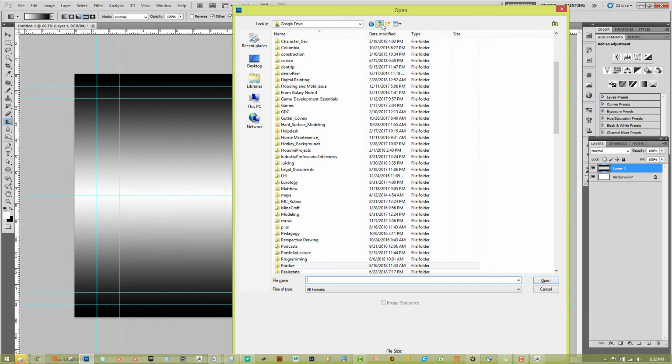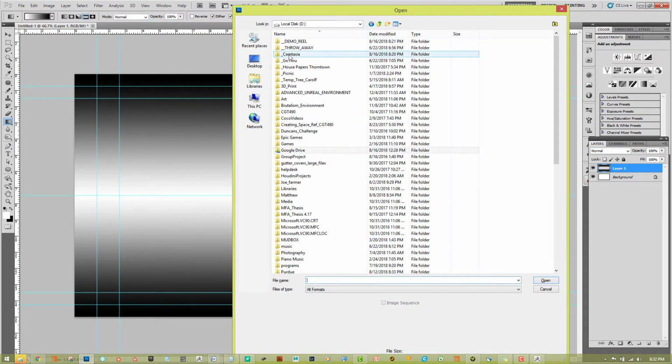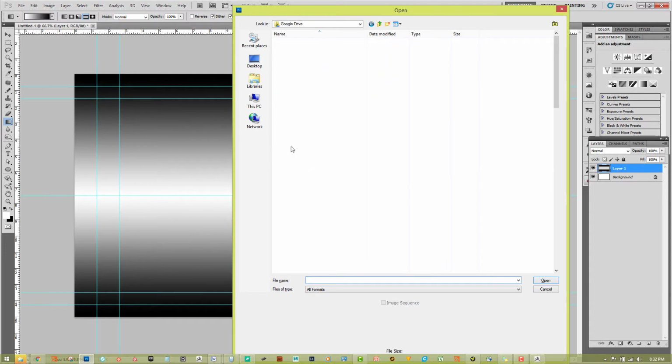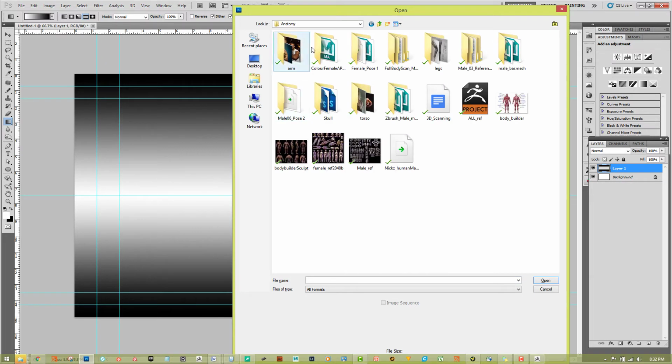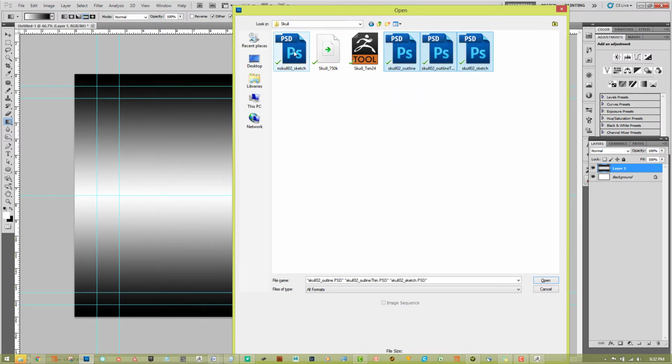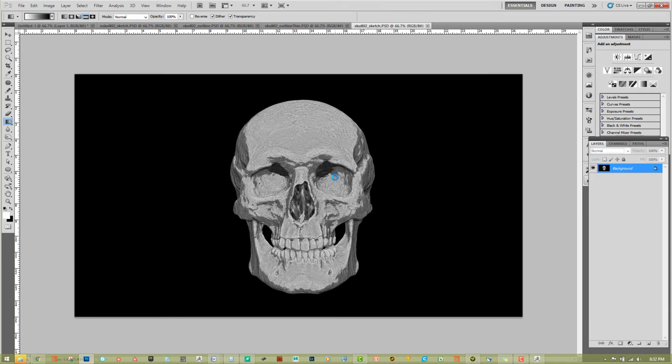So I went to the wrong place and saved it in the wrong spot. So let's go back to skull and let's go like that, say open. And then what I'll do is I'll probably make this the top layer.